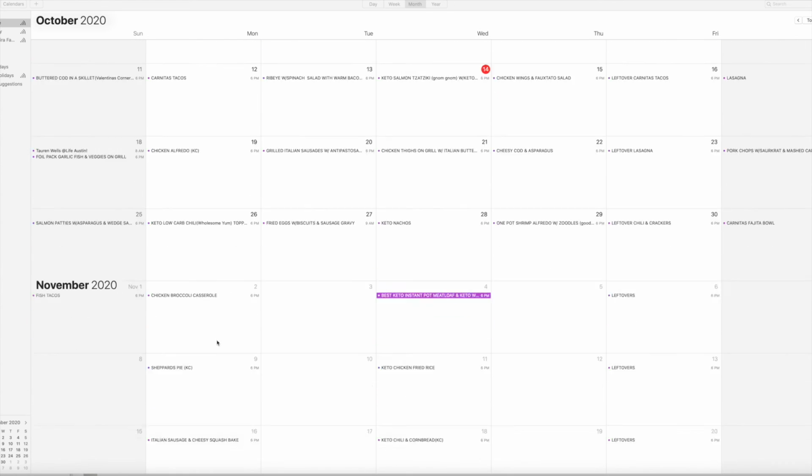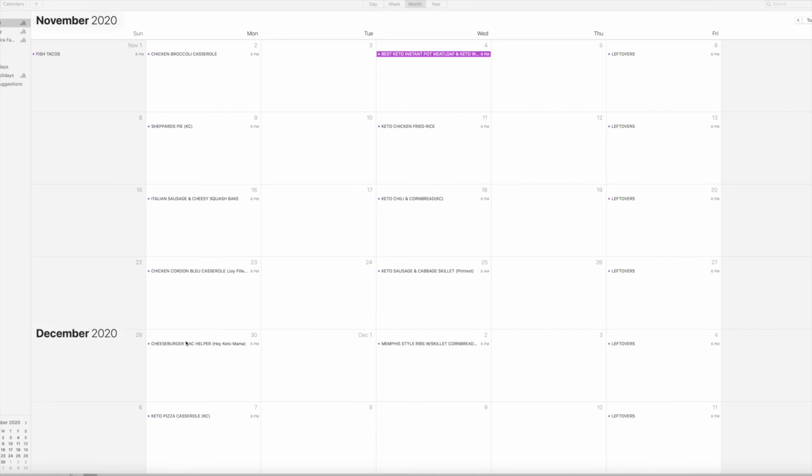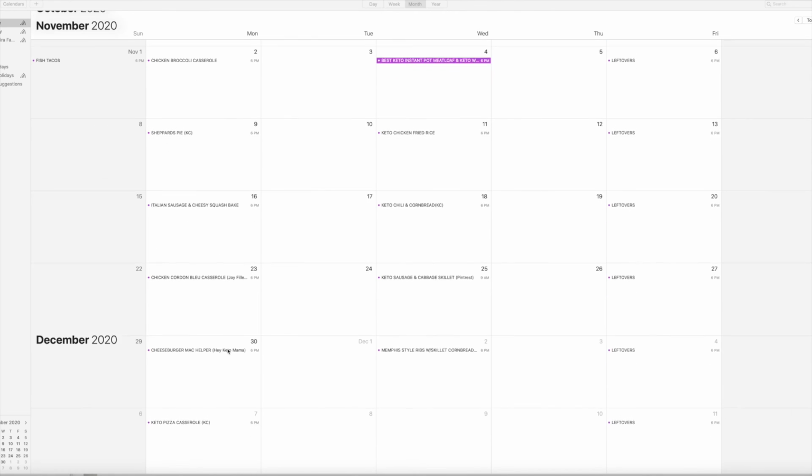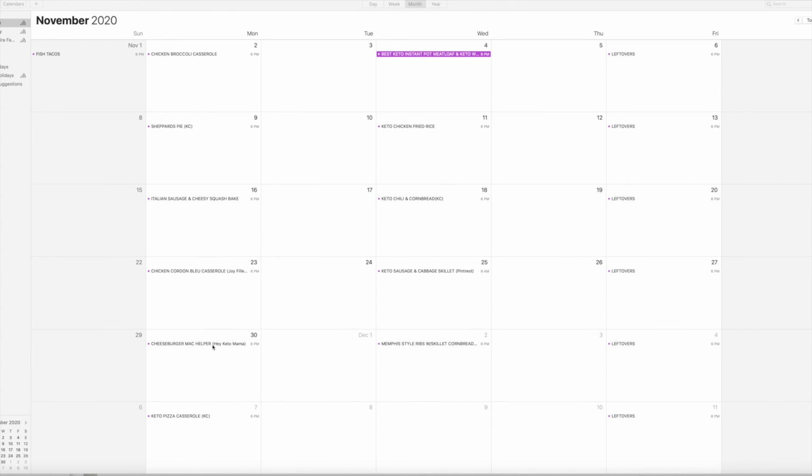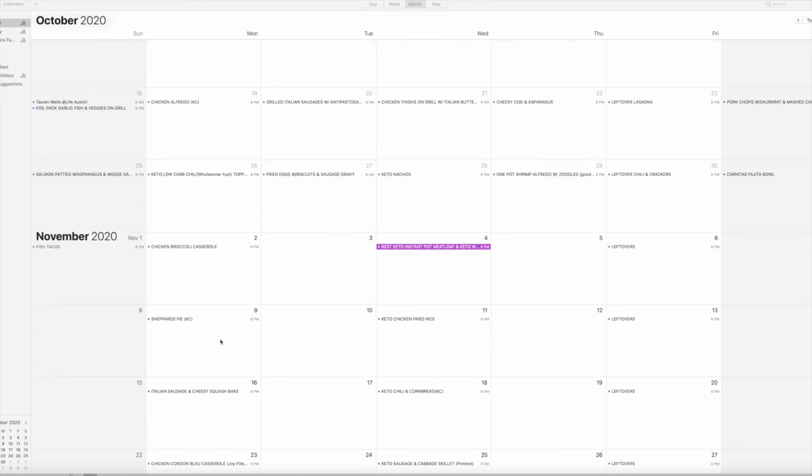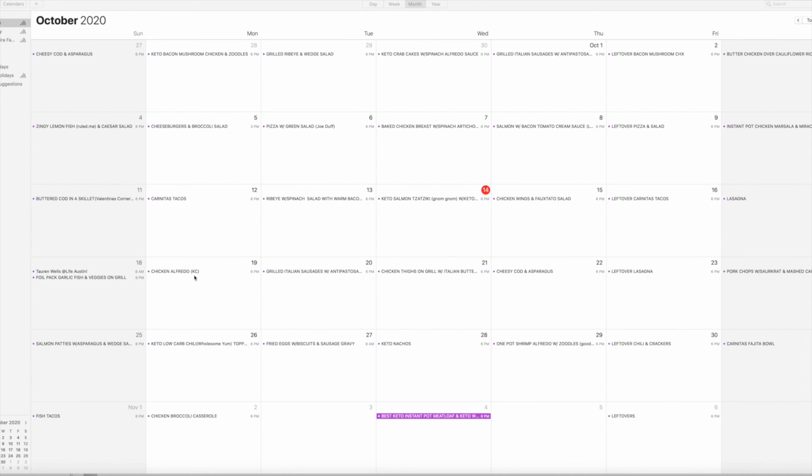Because sometimes I get so far out with these, you'll notice that I have something in parentheses here, and that is a note to myself to know where I found this recipe. So this particular one was on Hey Keto Mama. KC is for Keto Connect, Wholesome Yum. I make that little note to myself so that when that day rolls around, I can remember where to go to find the recipe to get it loaded in the Carb Manager.